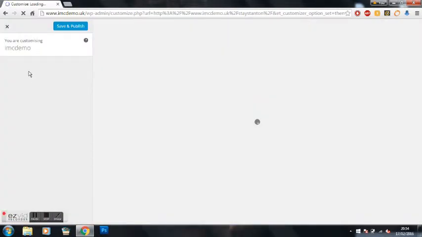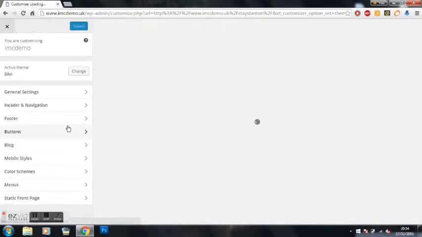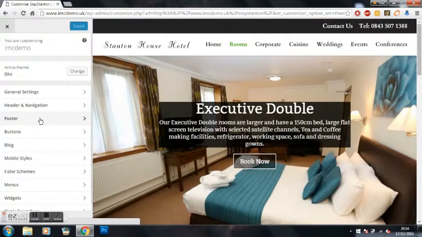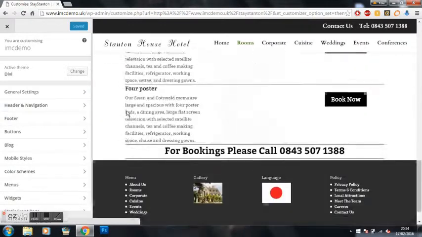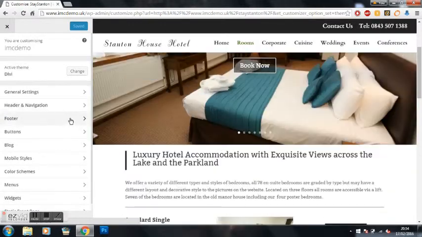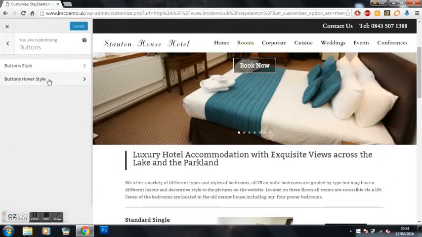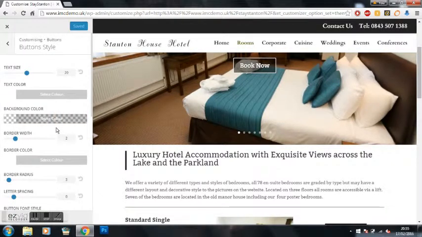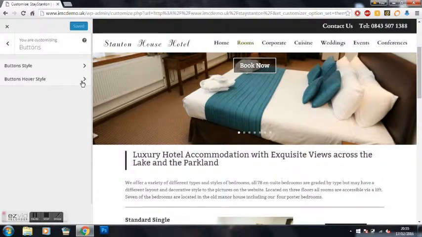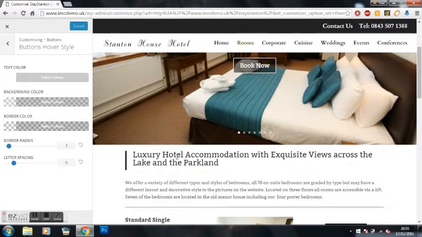So we'll just go back in. The footer relates to the bottom down here, the size and shape of it. The buttons, if you change it here, it will alter the buttons throughout the website, so definitely don't want to do that. Buttons hover style also will alter how this looks.